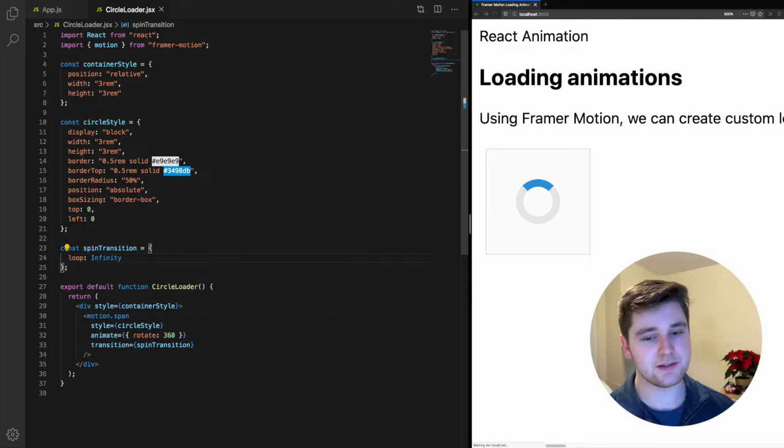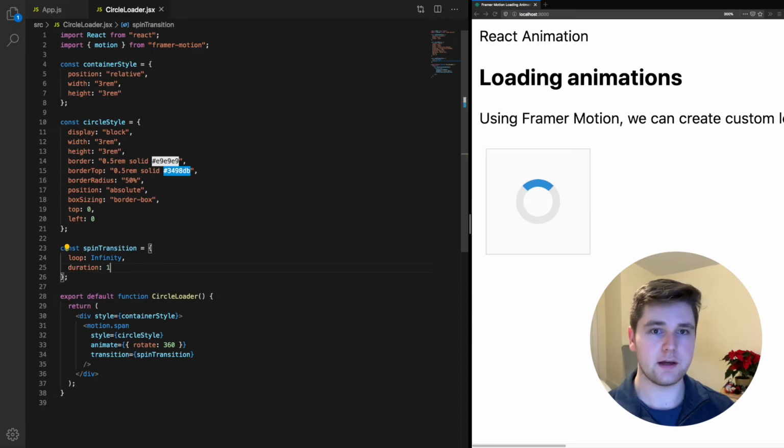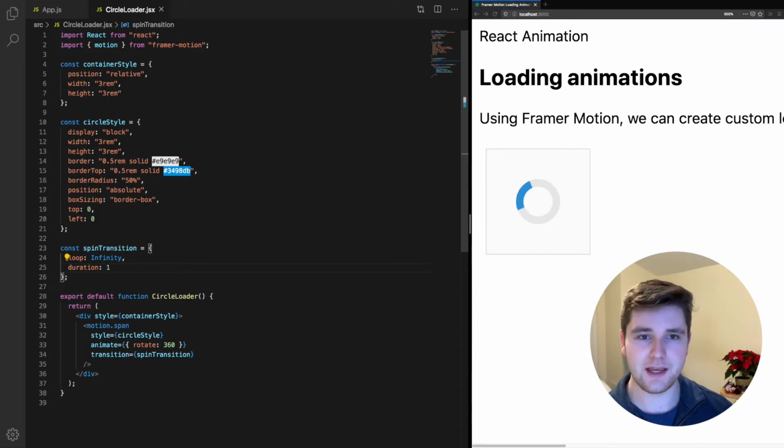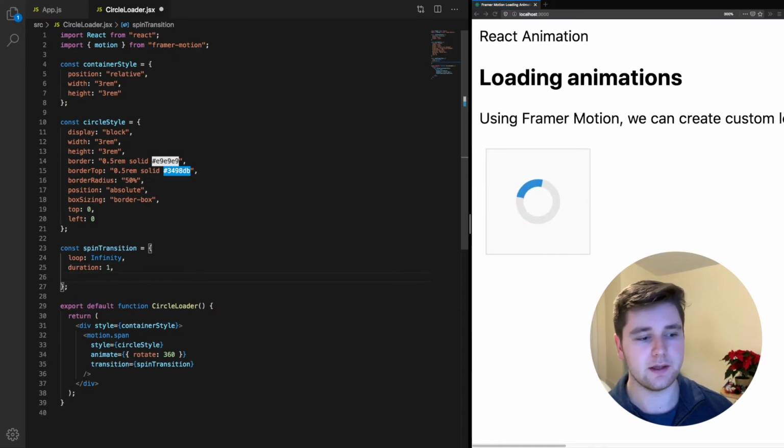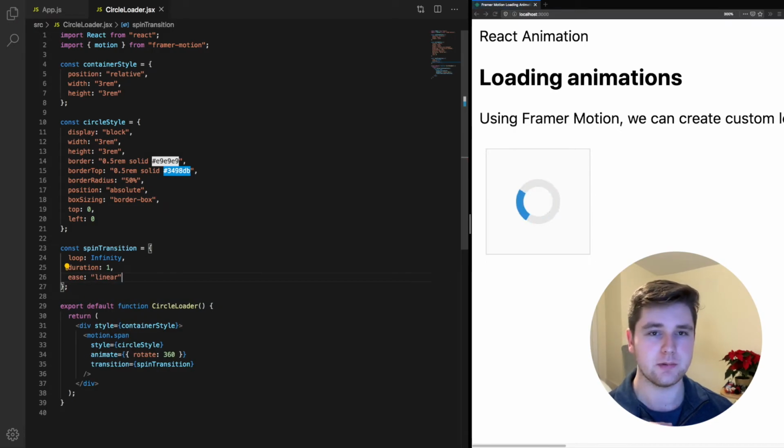Okay, so we have it looping infinitely, but you get this kind of slow down and speed up, and that's because of the easing by default. So let's set our easing to linear. With a linear easing, it means that the animation plays smoothly the entire time. We're not doing any slow down, ease in, ease out, anything like that. So this gives us the effect we want.